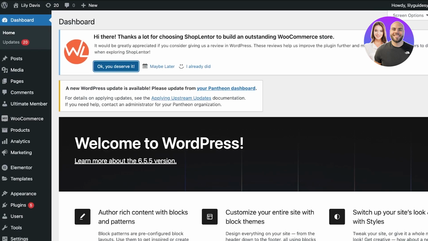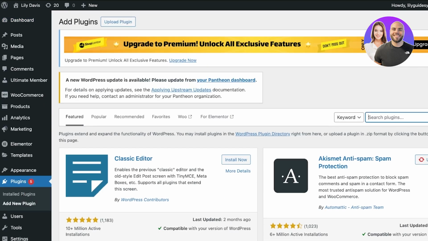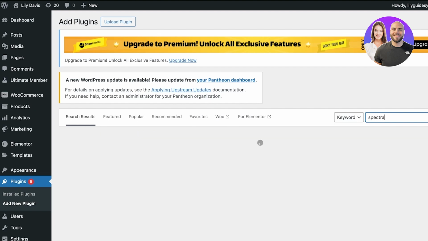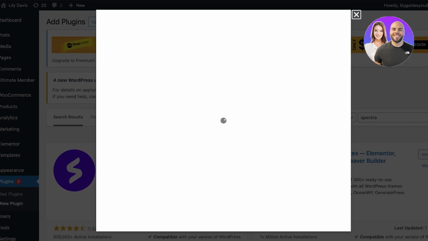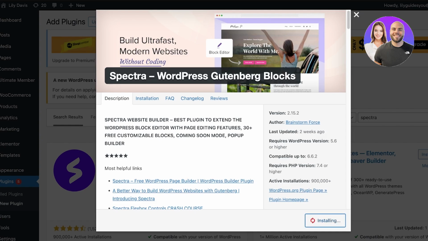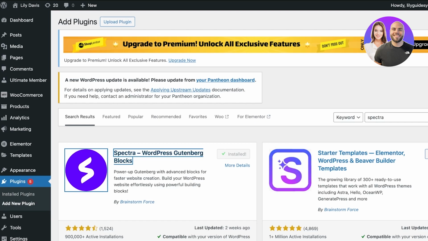To get started with Spectra, all you have to do is head on over to your WordPress site. Then you're going to click on plugins and then click on add new plugin. Once you do that, you're going to click on search plugin and search for Spectra over here. Once you search for Spectra, you will see it on the left. It's by Brainstorm Force and this is the plugin. Click on install now and it only takes a couple of seconds for the installation to be completed.